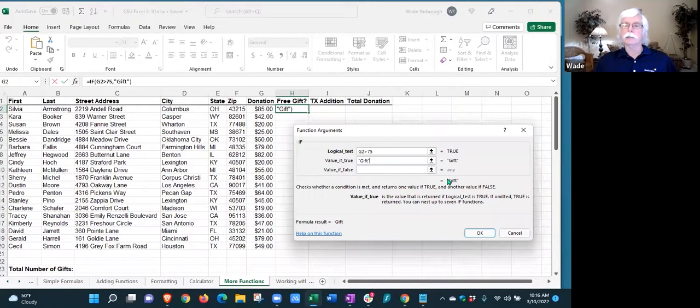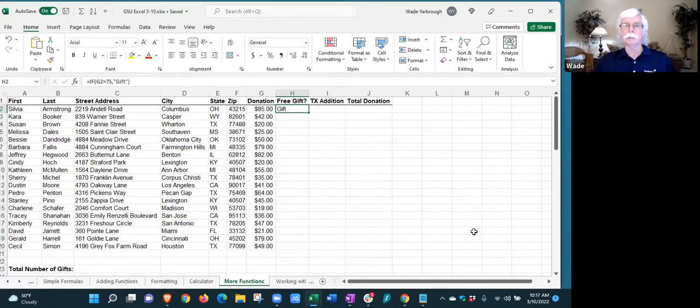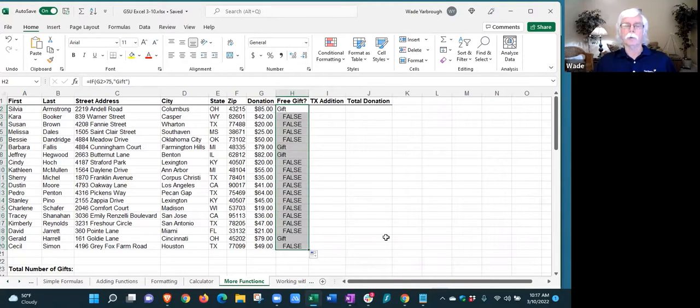I can see it's telling me it's going to put a gift in this row, and that's an $85 donation, so that is the right answer. So let's say okay. And I'm going to copy this down. I'm going to grab that bottom right corner and drag it down, and that will copy that formula down. It did what I wanted it to do. The ones that are over 75 did indeed put a gift beside it. But I got these ugly falses, because if it's false, it says it's false. It looks ugly and I'm a little OCD, so I want to get those out of the way.